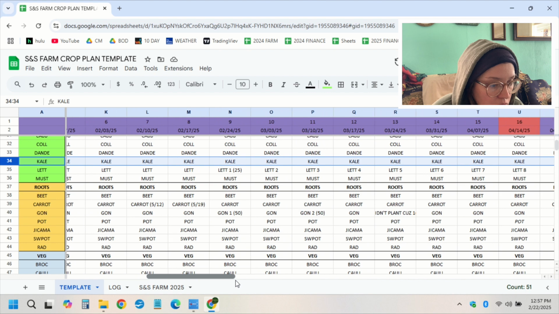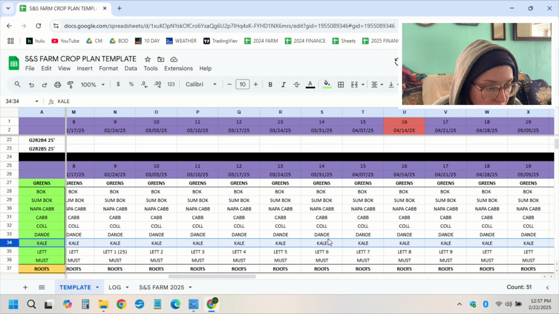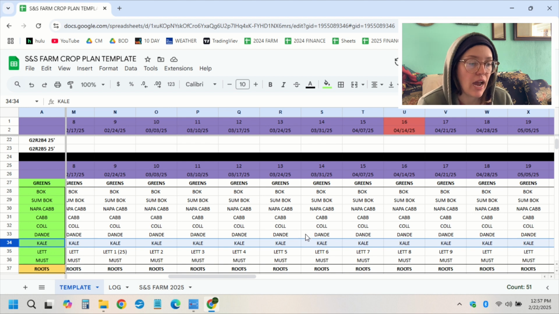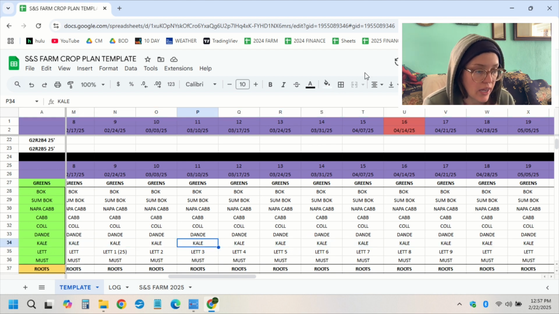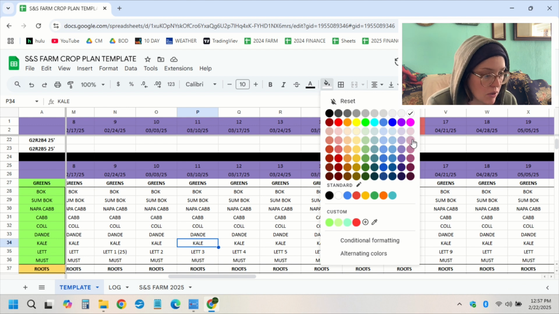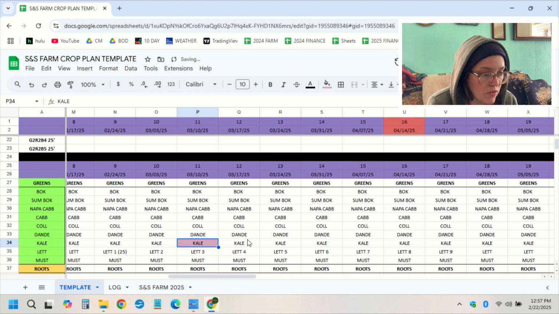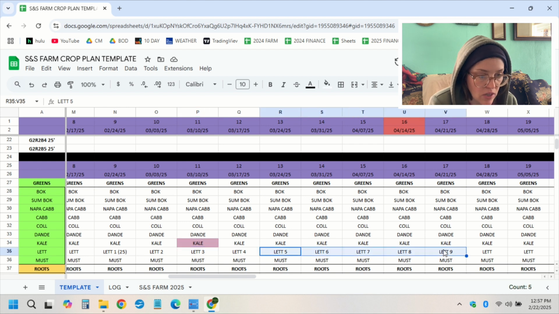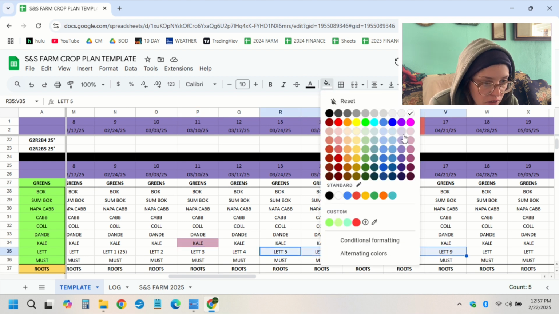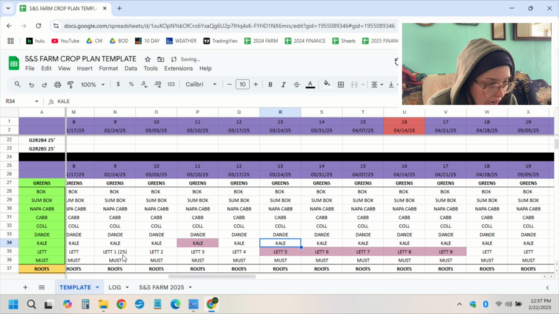And then you'll want to just come in here and start plugging in your successions, or your planting dates. So if you have an ideal planting date for kale, go ahead and get that highlighted purple. If you want to do multiple rounds of lettuce, go ahead, get those highlighted purple. And then you can write in here, like I have lettuce 1, lettuce 2, lettuce 3. You can write those in there.